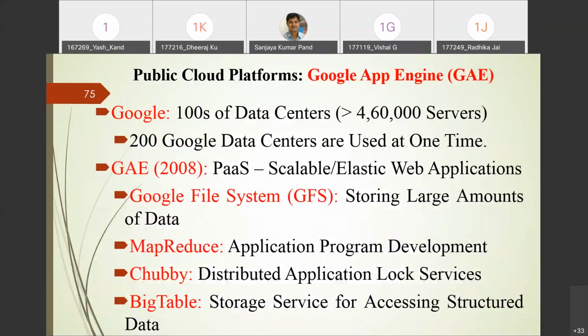If you go to Google, Google has a lot of data centers. You can say hundreds of data centers are there, in which 460,000 servers or more are there. And one data point also says that 200 Google data centers are used at one time. This data convinces you how many users there are, why they switch on so many data centers: because they want to execute the user applications. So with this large data, we have to assume how many customers they have.